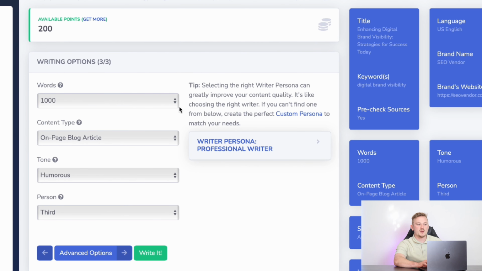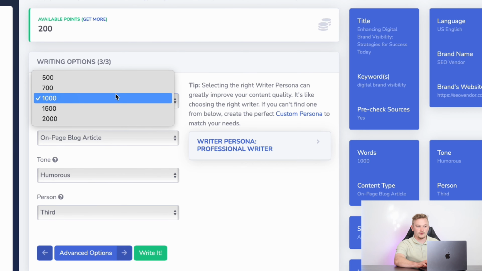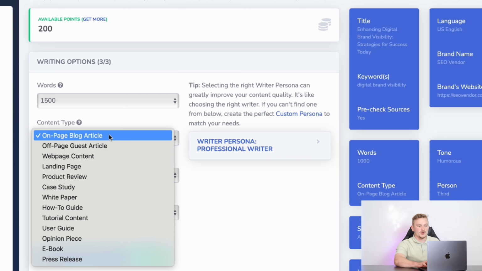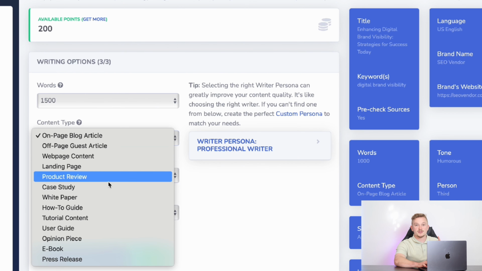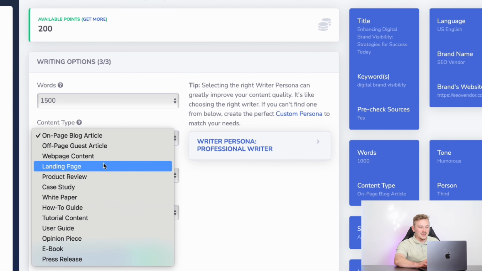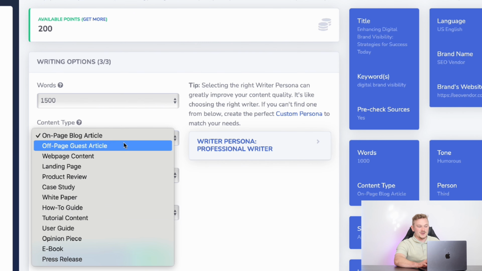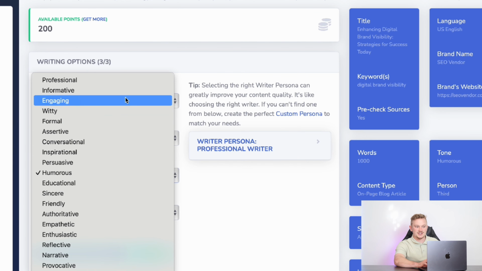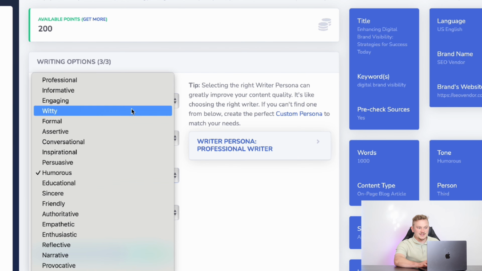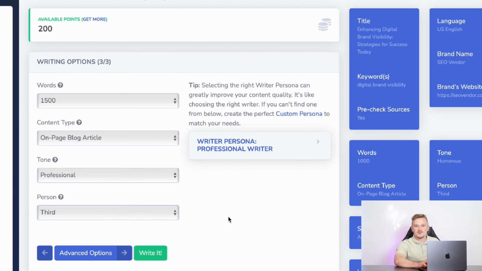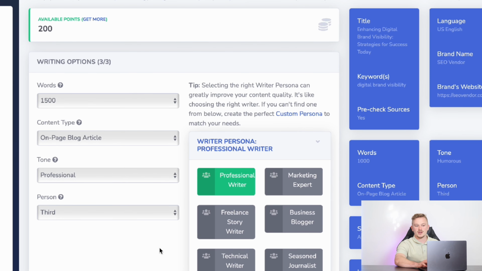Now you select writing options and you can choose the amount of words. I'm going to go for 1,500 words. I'm going to go for an on-page blog article. There are several different long-form contents that you can choose from: case study, ebook, landing page, off-page guest article. I'm going for on-page blog article. Then you can select your tone. Is it educational, professional, witty, humorous? I'm going for professional, and first, second, or third person. Let's do third person. On top of this, you can also create your persona and choose any persona you like.